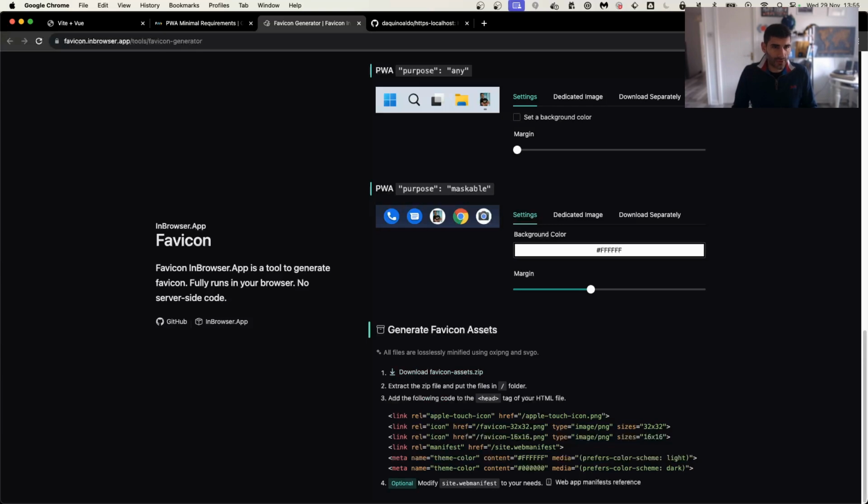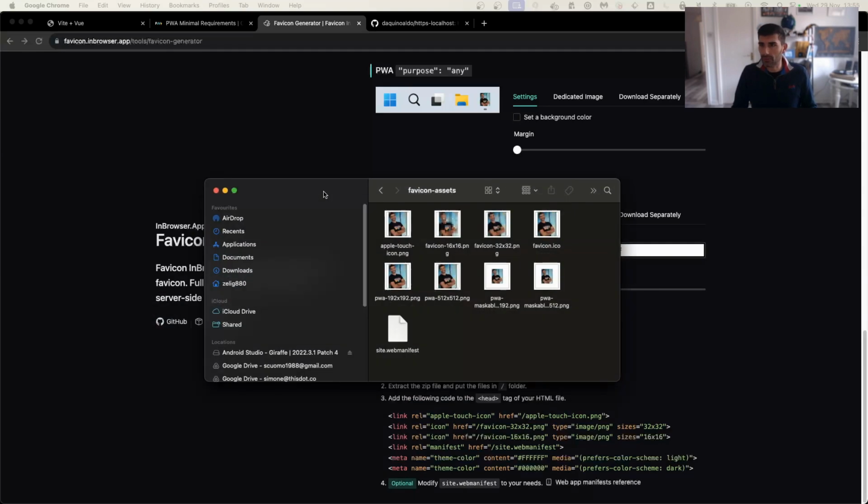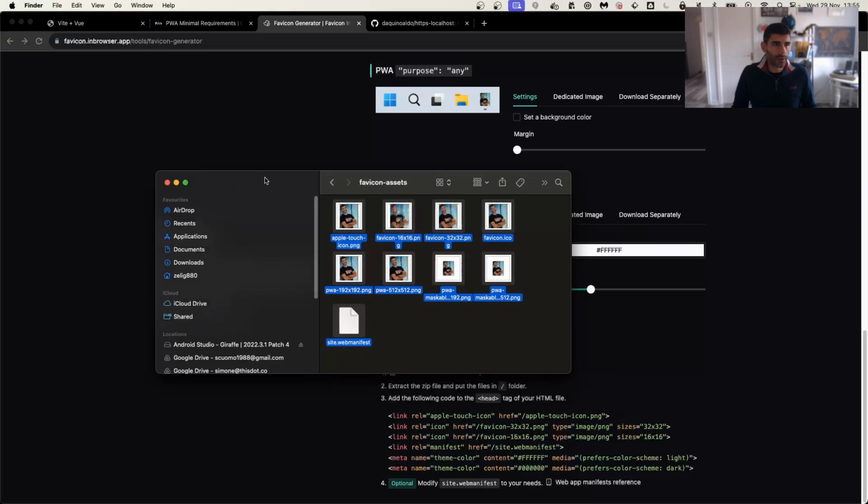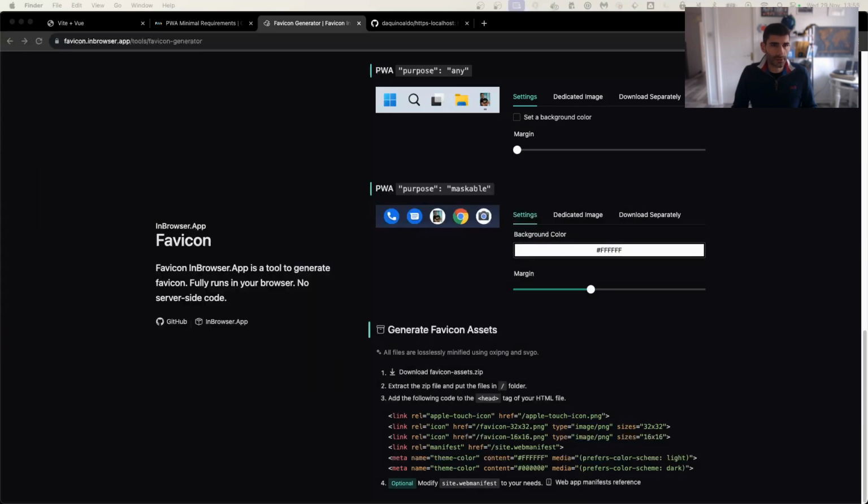So I've done this already, so I'm going to copy the assets. Just to show you, I notice I'm on the other screen, so I got it downloaded here. So I'm gonna copy them all and go within our application.